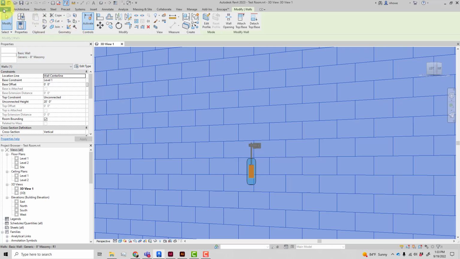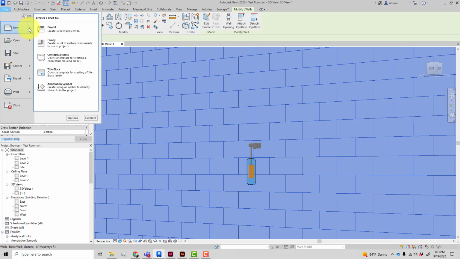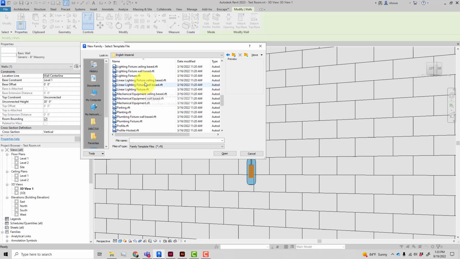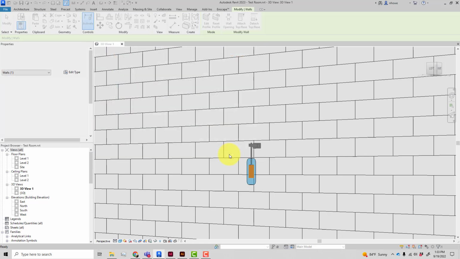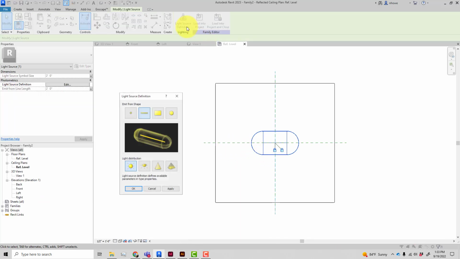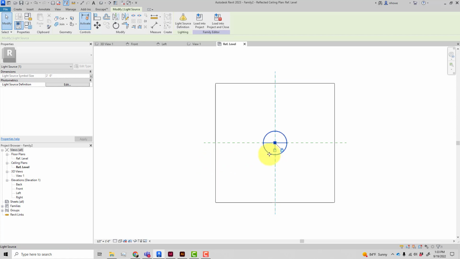Okay, first things, we're going to go to New, Family. We're going to English Imperial, scroll down to Lighting Fixture, Ceiling Based. Open that up. I thought it would be interesting for us to do the modeling in Revit. There really isn't anything from our sconce that we couldn't have done in Revit, but I thought we should learn the workflow of going from Rhino to Revit.